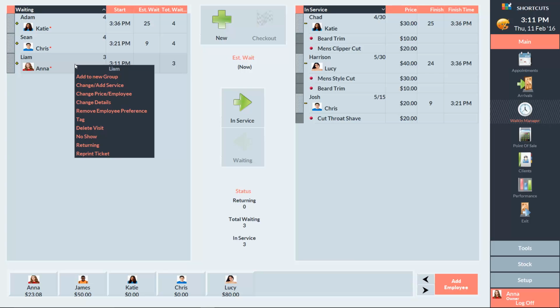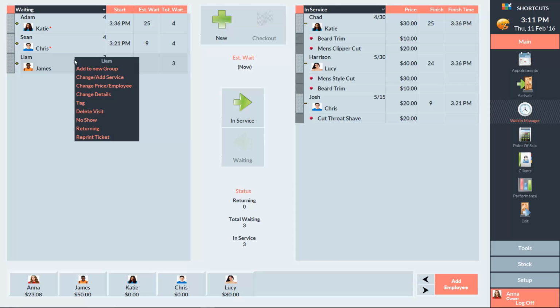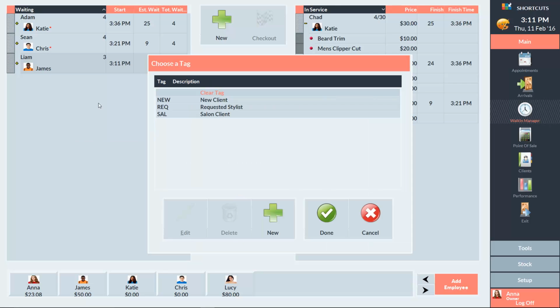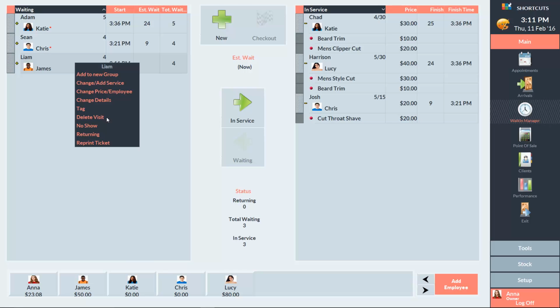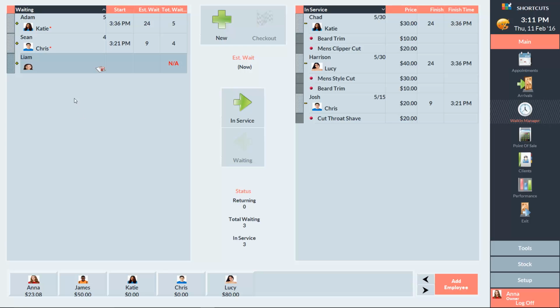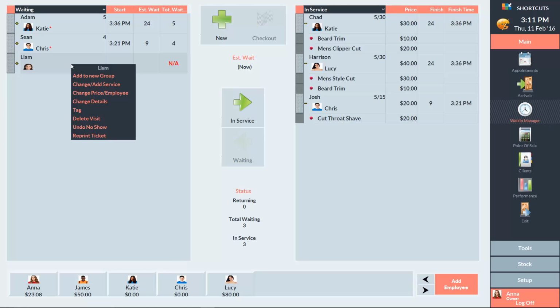If the client doesn't mind which employee they see, you can remove the employee preference. You can choose a visit tag, delete a visit. You can also mark the client as a no-show. Once a client has been marked as a no-show, you can also undo the no-show.